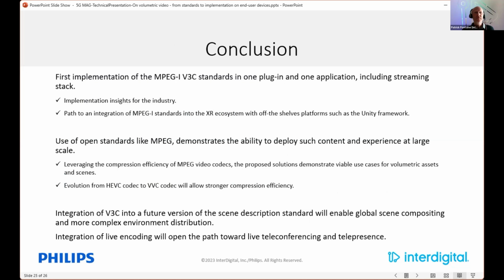As a conclusion, what I presented here is a first implementation of the MPEG V3C standard, with one plugin and one application. We have also implemented the streaming stack with DASH. It gives an insight into the feasibility and maturity of these codecs, and also shows that they can be integrated into the XR ecosystem with platforms such as Unity.